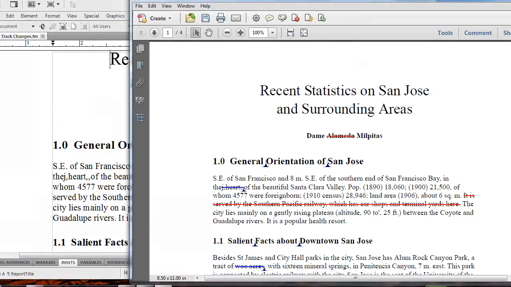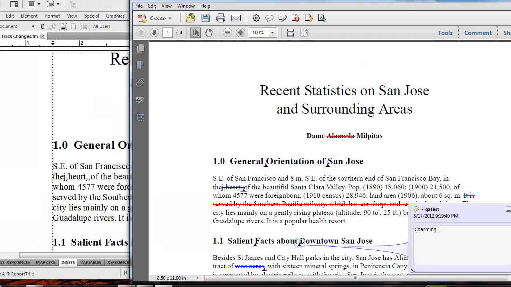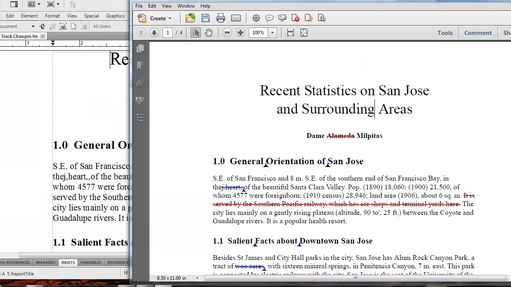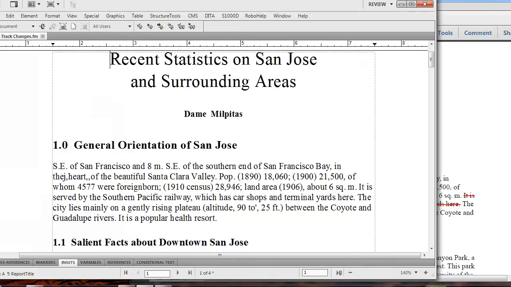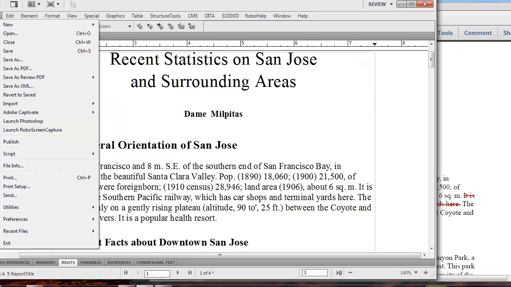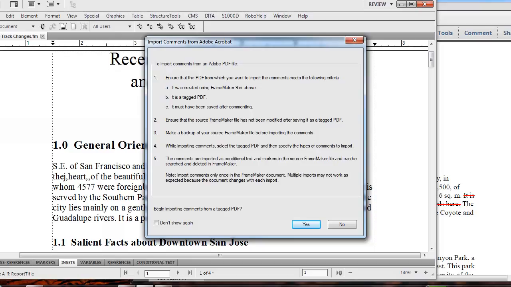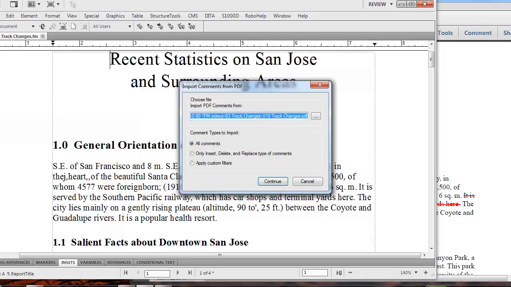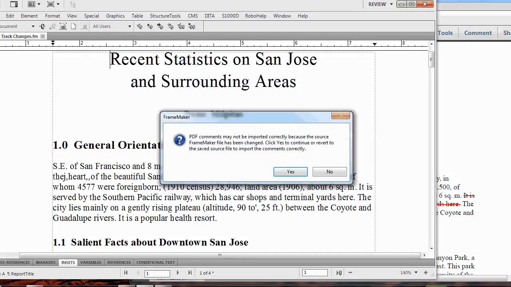Once I've got the PDF file open with all the comments and annotations in it, and you'll see if I double click, here's some words that need to be inserted, I'm going to go back to FrameMaker, and in one simple step, bring all of the comments in simply by saying that I'd like to import all of my PDF comments. Now you must have the PDF file open, and it's also important that you have not modified your source document since these PDF files were made. I'm going to say that yes, I do indeed want to bring in all of the changes.